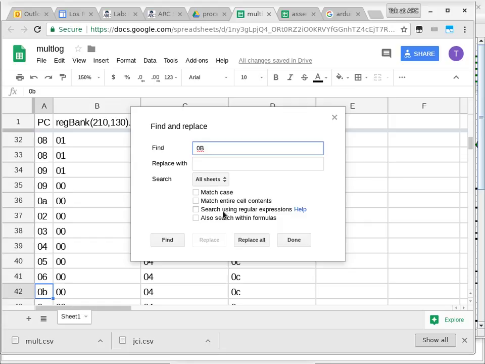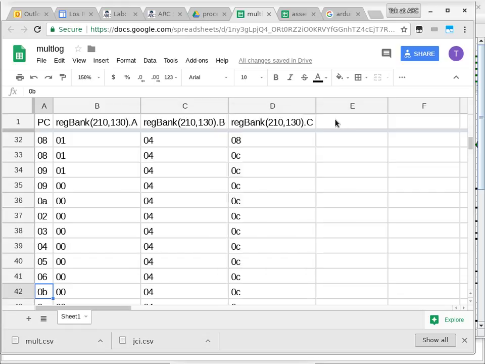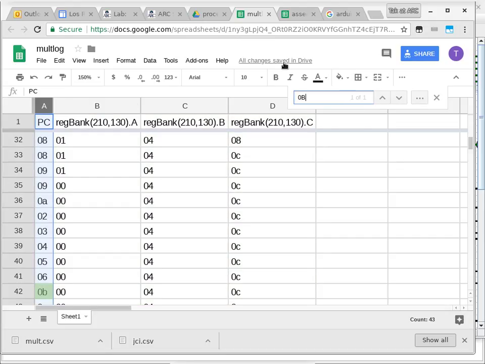Match entire cell content, new. So we can select first. Okay, so let's try that. Select the whole column, Control F, and then look for 0B. Oh, it looks right away. It's like instantaneous. Okay. So that is 0B.